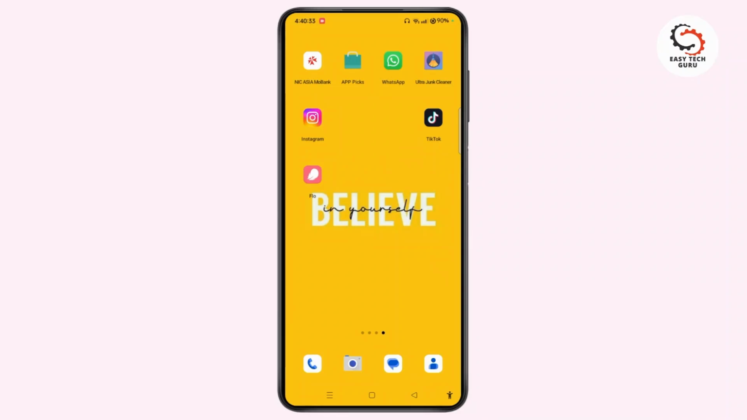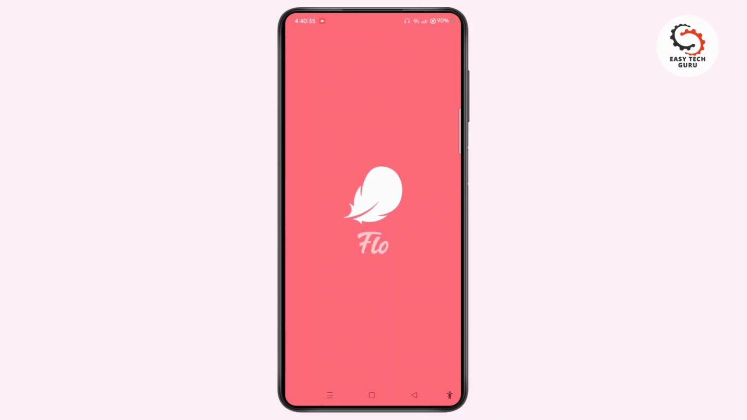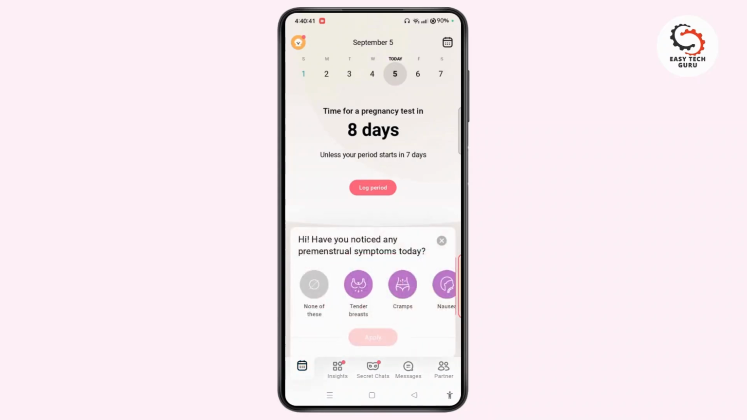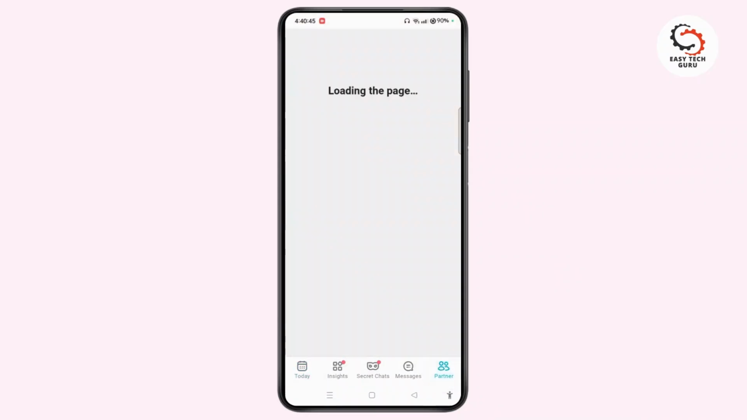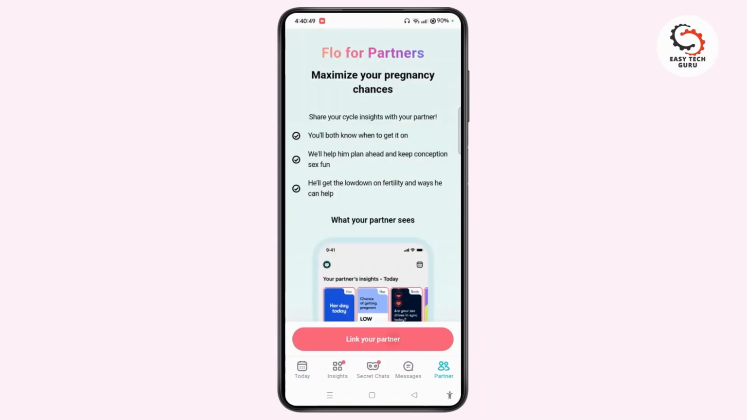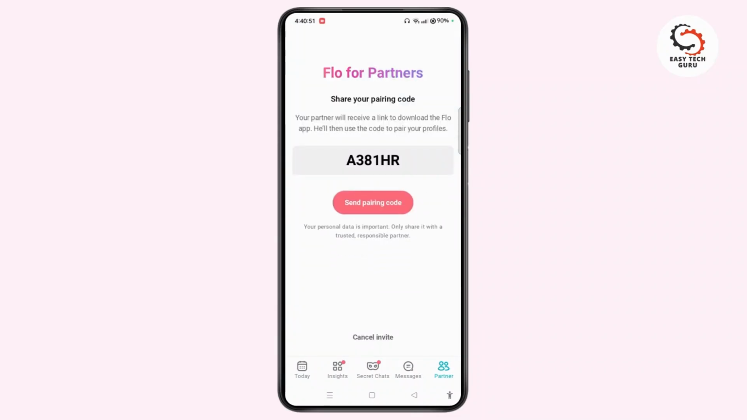Firstly, launch Flow app on your device. Once it opens, make sure to log in or sign in to your particular account. Tap Partner at bottom right corner of the screen. Once the page loads, tap Link Your Partner button at bottom of the screen. Here you have got your share peering code.